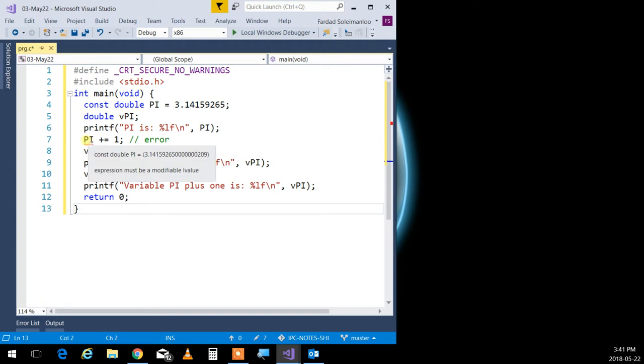So if you have a constant value and you need to do some calculations and changes, one of the best ways is to put it in a regular variable. Constants are read-only values. You don't change them, you can always read them. So I create a variable VPI. That V doesn't mean anything, I just put V over there to point out that it's a variable, modifiable, okay? And I'm saying VPI is set to PI.